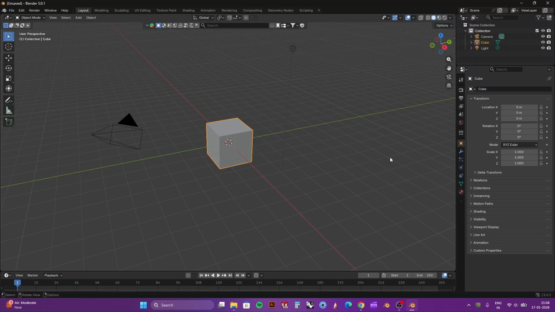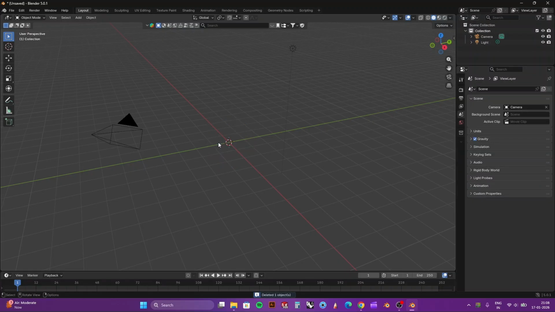So in this video we are going to create a slow motion water splash in Blender. So don't worry, this video is for the absolute beginners. Once you open Blender, you will see this cube in the center. We don't need this cube, so we'll select it and we will delete this cube.